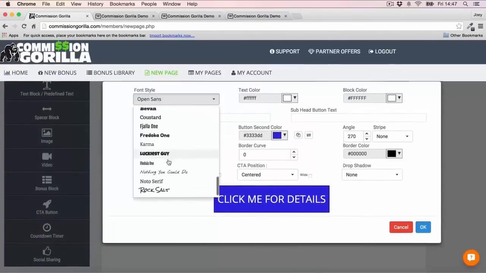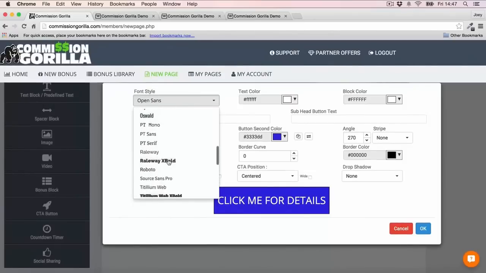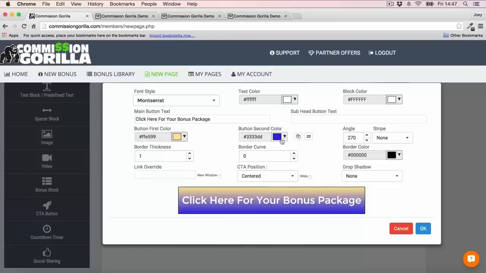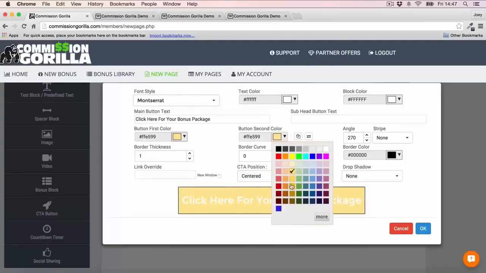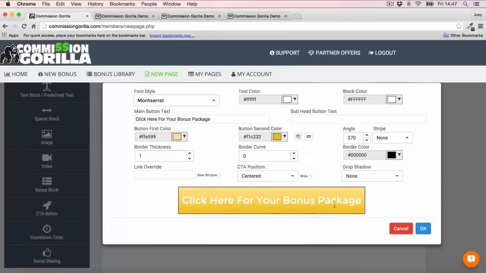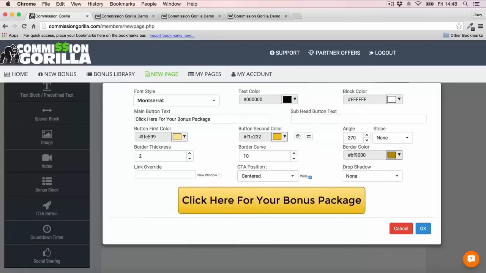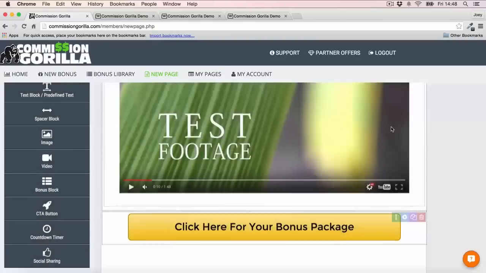So I'm going to change the font up so it matches my other copy. I'll customize it a little bit. And you can do gradients and things like that as well, which is pretty nice. So if you want to add a gradient to the bottom of the CTA like that, you can do that. I'll change the text color a little bit, make it black. I'm going to make it wide so it sits nicely underneath my video like that.